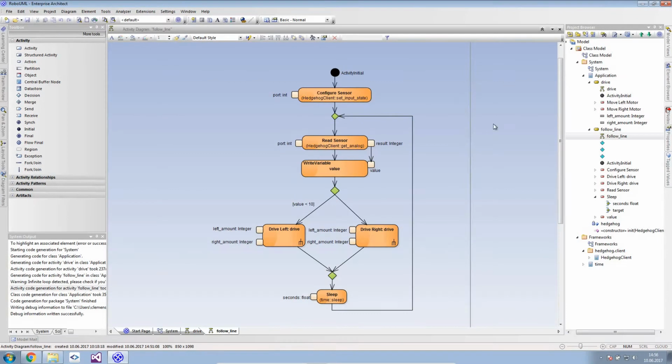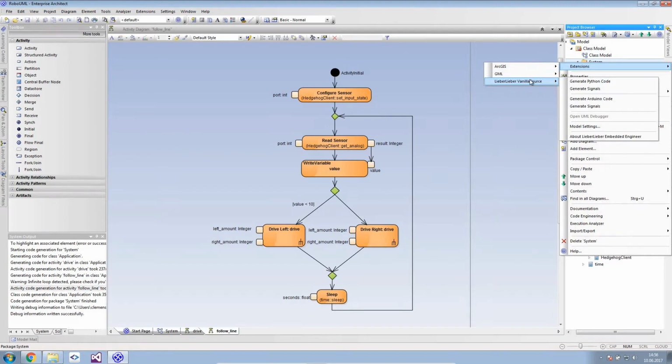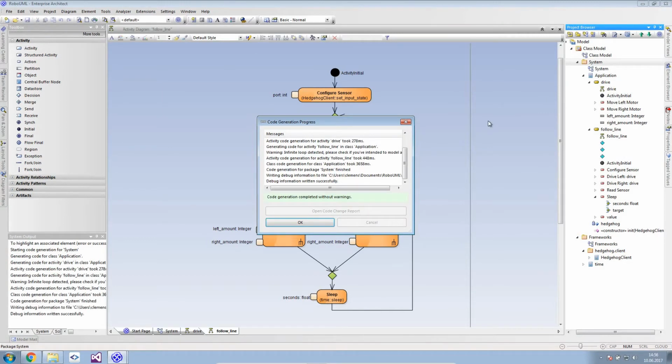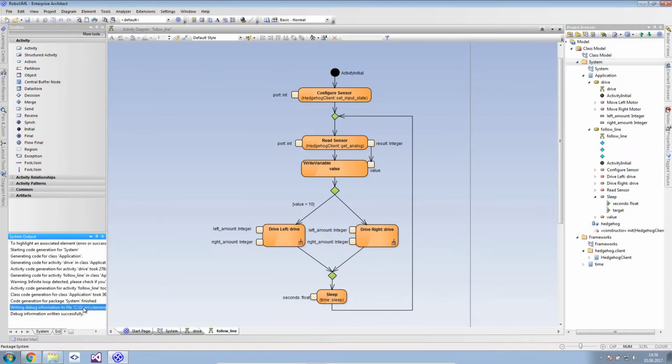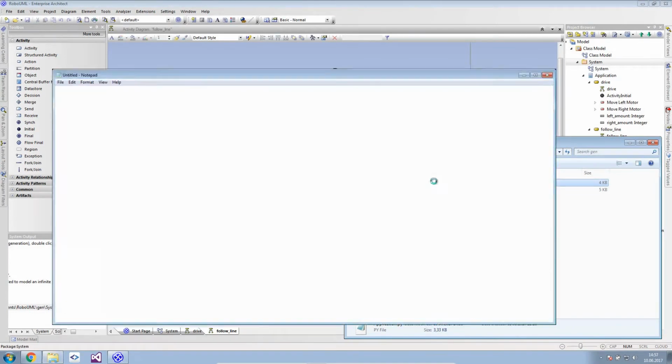So now let's create some code from this. We go to the system package, choose the libalib vanilla source extension, and generate the Python code. This takes some seconds, and when we're finished, we have our code. We can see here the output was written to the roboUML.gen directory, and when we look at this, we have our Python code.